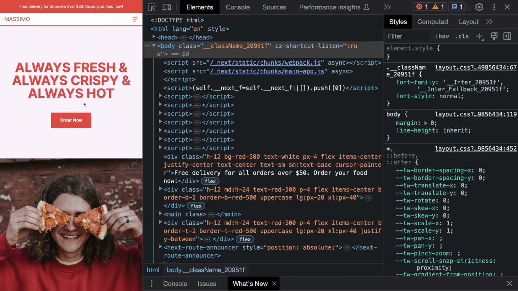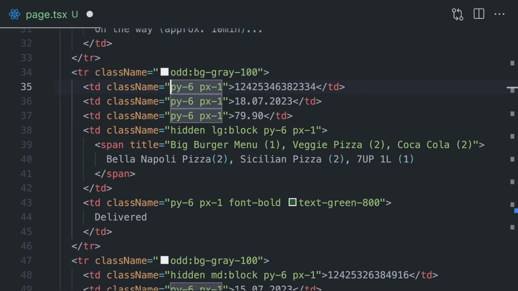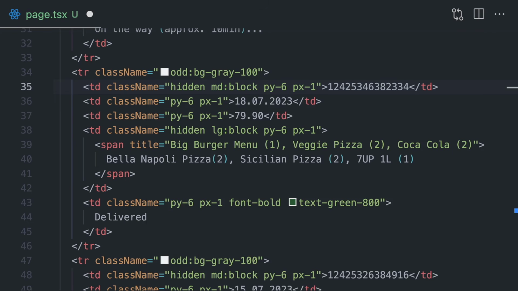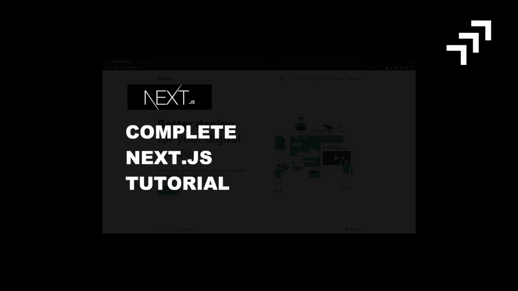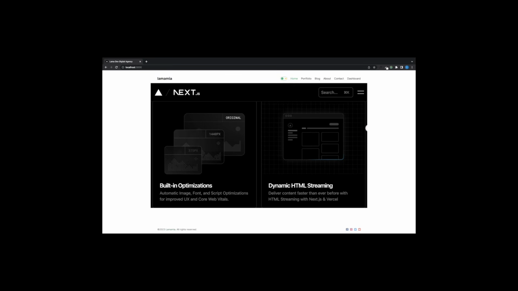If you don't know Tailwind CSS, don't worry, I'll explain everything step by step. And I will not copy paste any piece of class name, but if you don't know Next.js, I highly recommend you watch my Next.js tutorial. It's an awesome video that will teach you Next.js from scratch.